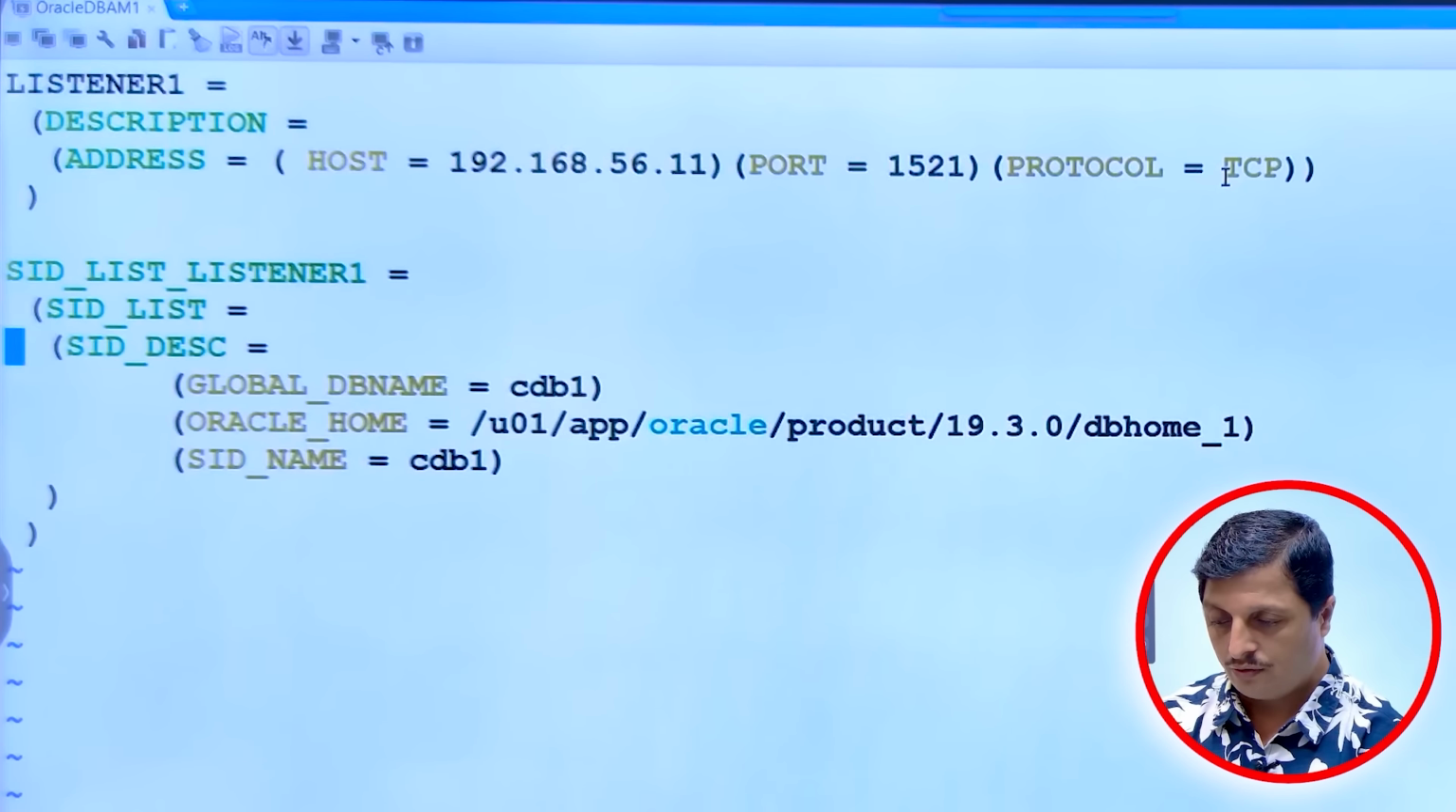Otherwise, you first check what my instances are, and in that I'm using this instance. I will take that CDB1, and once you have noted it, you set the environment variable, followed by opening your file. What is the file name? Oracle home, network, admin, and listener.ora.